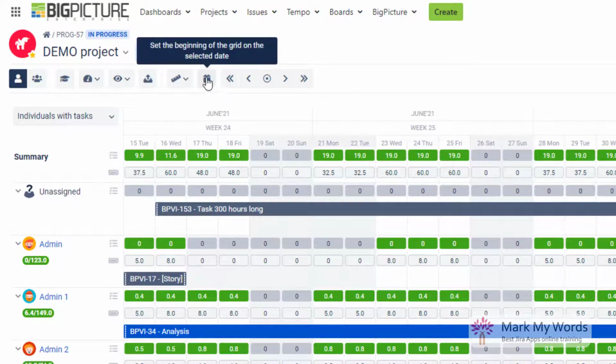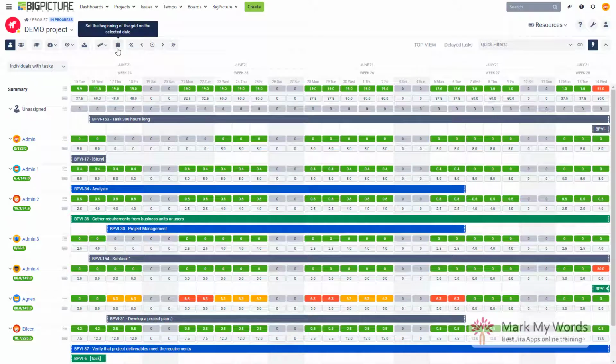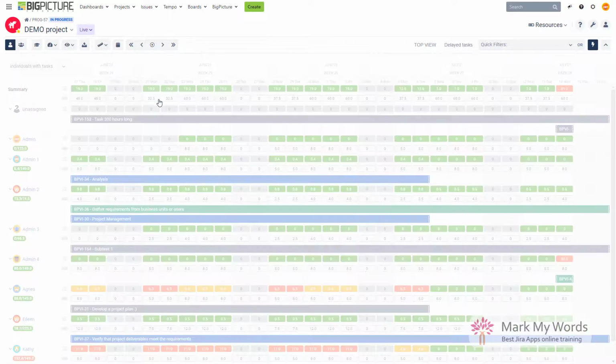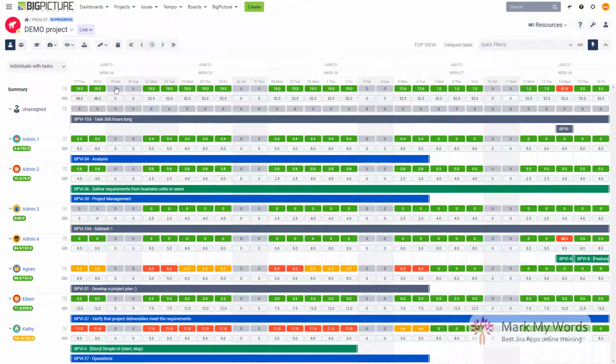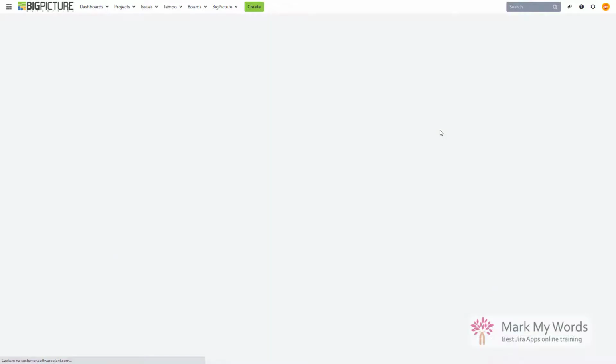Now you can also set the beginning of the box of time that is displayed over here. So if you don't want to start from the beginning of the week or from the beginning of the month, you can set a specific date over here, like 17th, and then 17th will be the beginning of my view over here. So that is, of course, an improvement, and I'm pretty sure that some of you were absolutely looking for this feature.